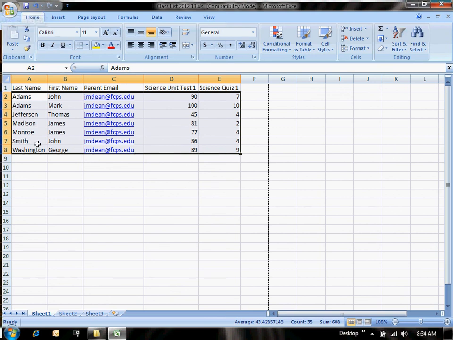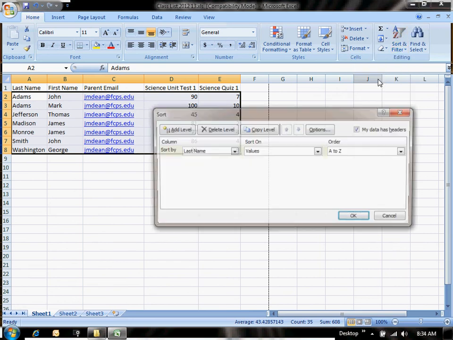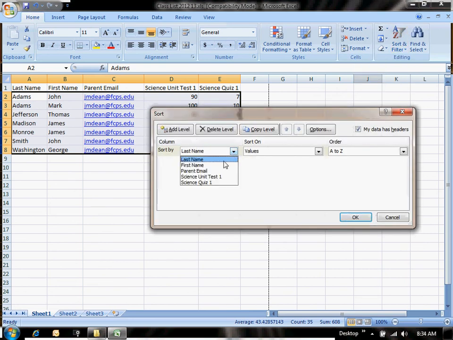So I've left it sorted by last name. I could return to Sort and Filter and do a custom sort again. Maybe this time I want to sort by the unit test, and I want to see who got the best scores, so I could change this from largest to smallest. If I wanted to see my struggling students, I could leave it at smallest to largest.